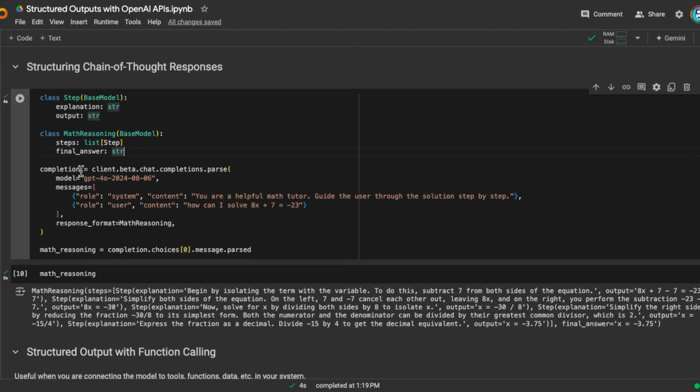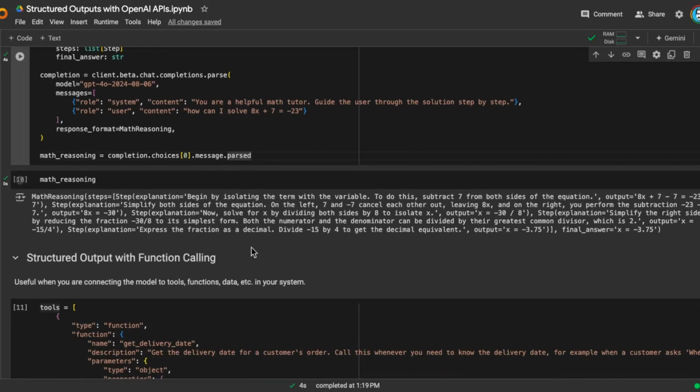So once we do that, then we can again call the same model here. Your helpful math tutor, guide the user through the solution step by step. And then I ask it, how can I solve this particular problem here? And now I can just request that from the model. Okay, so what I'm expecting again is a list of steps and then a final answer. So I've done that here.